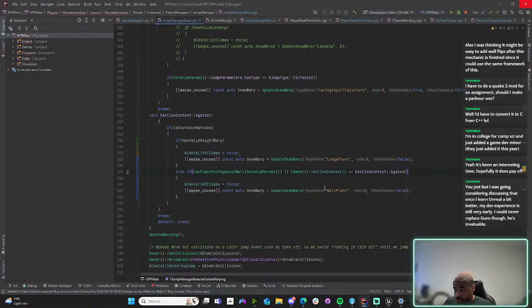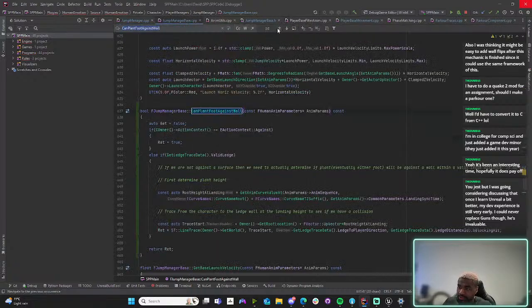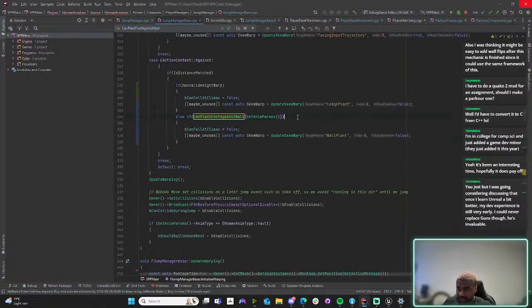We can plant further against the wall, or we're just going against. But this doesn't matter. See, look at this loveliness. Don't even need that because we already checked that in there. Look at that. Beautiful. We do wall plant.